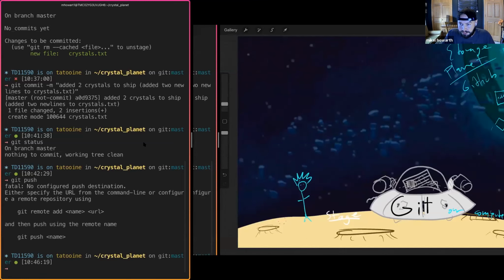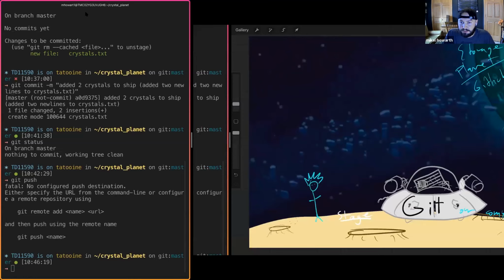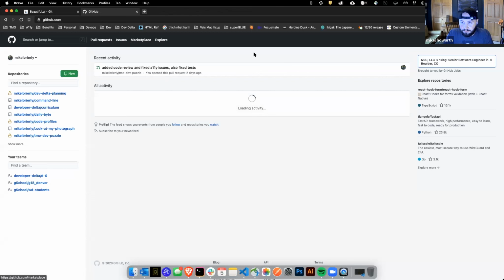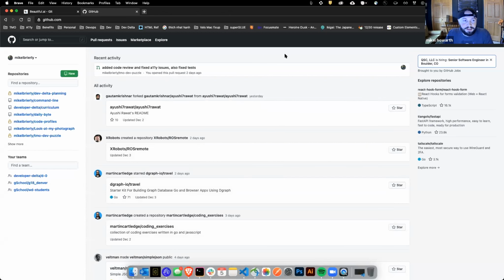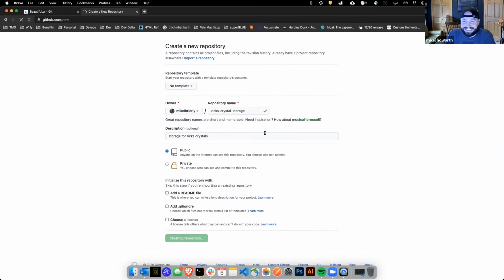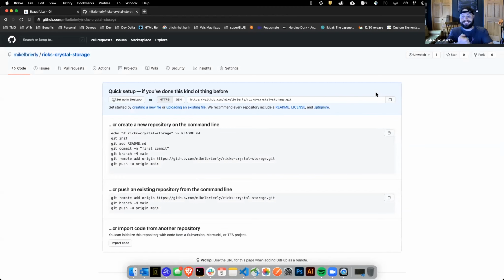So what we need to do first is make a call to Storage Planet, and we're going to do that with GitHub because that's our Storage Planet. And we need to basically buy some property and set up an empty warehouse where our crystals are going to live. So I'm going to create a new repository. A repository is basically these little boxes that I've created here, where our code is going to live. So I'm going to create a new one, and it's going to be called Rick's Crystal Storage for Rick's Crystals. Okay, creating repository.